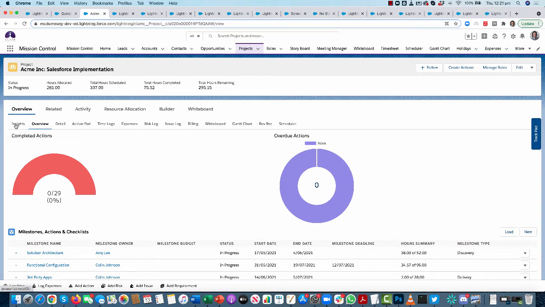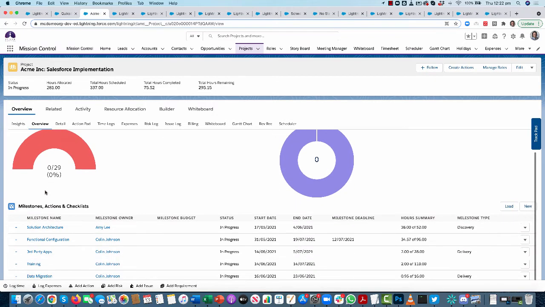Underneath my overview, I have a set of sub-tabs here, and I can control which of these each individual person sees. So for example, if you decide you're not going to do any billing from Mission Control, you can easily hide that, or you could hide risks and issues from specific users. So my overview gives me access to the full work breakdown structure.